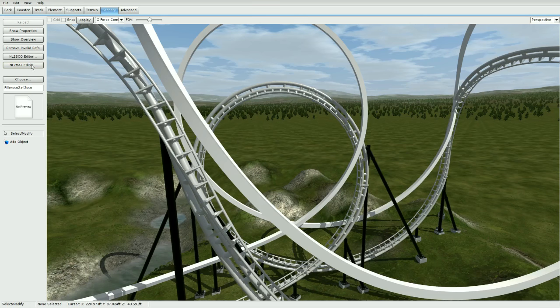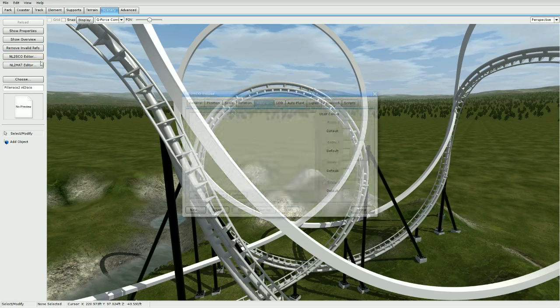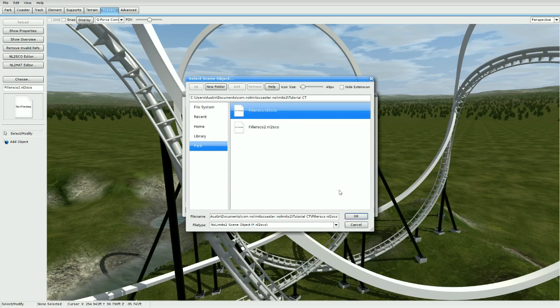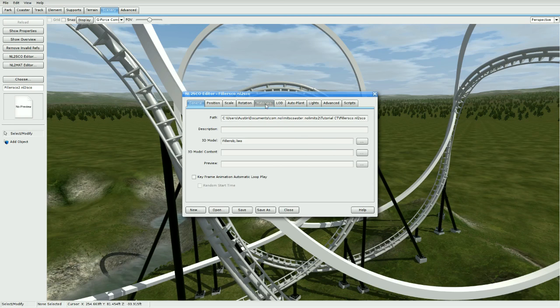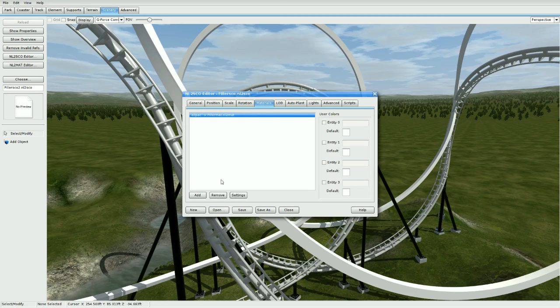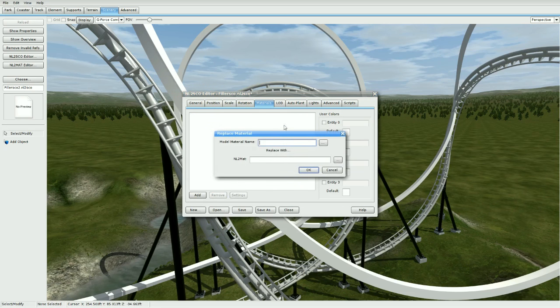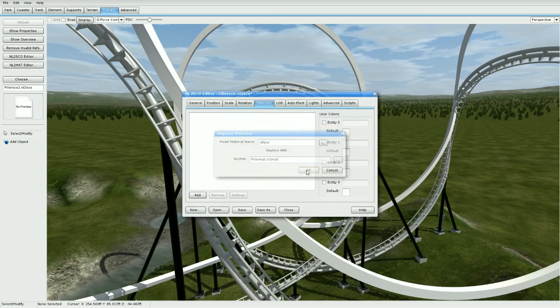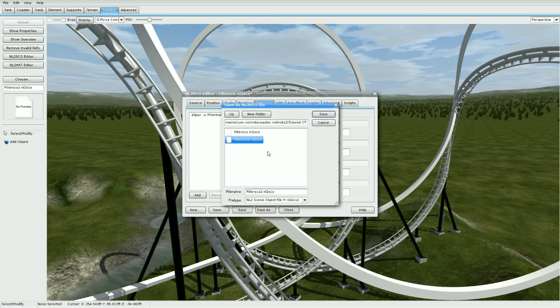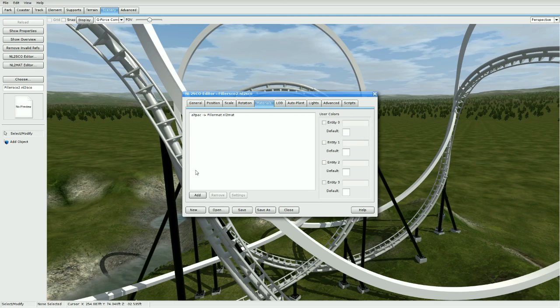Alright, so once you've got that done, we're going to go ahead and edit the SEO object now. So let's go to the NL2 SEO editor, click on that, go open, and open filler, the first one. You're going to start off in general, so go ahead and click on the materials tab here. Click on the previous mat, press remove, press add, and go ahead and fill this in right now. There we go, let's go to NL2 mat, and we're going to load the mat that we just edited. So click on this here, press OK, and press OK there, and then press save as. We're going to name it filler, just add a 2 on the end, press save, there we go.